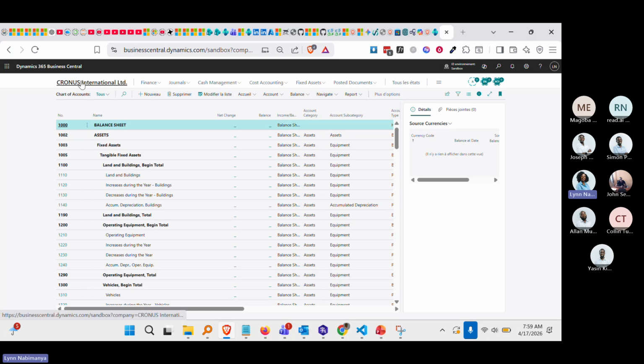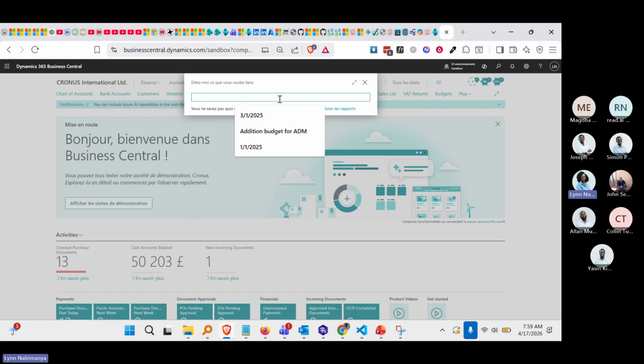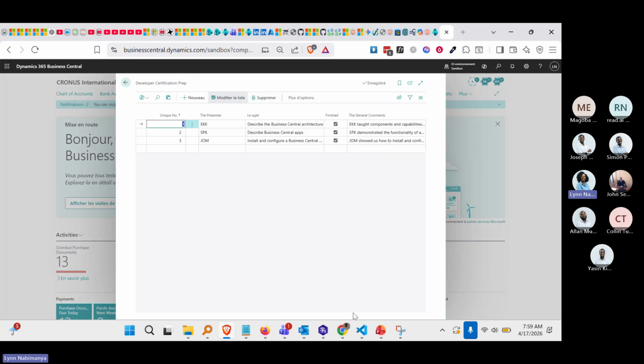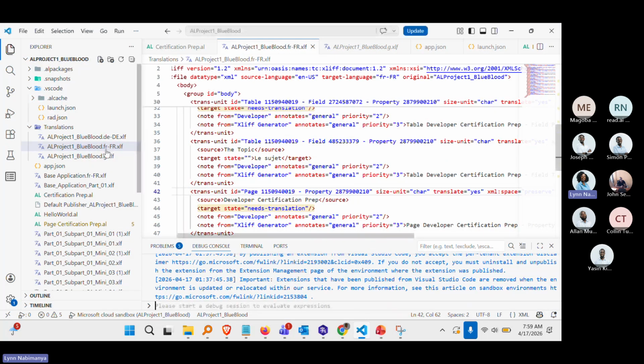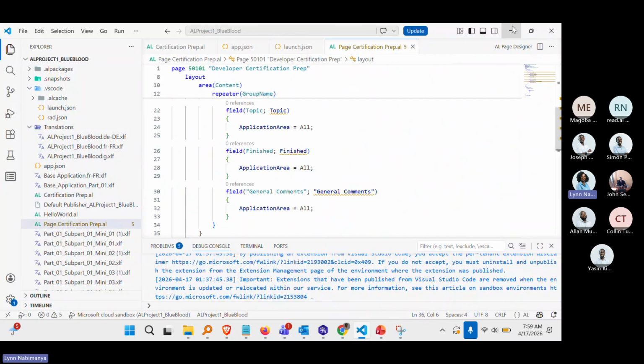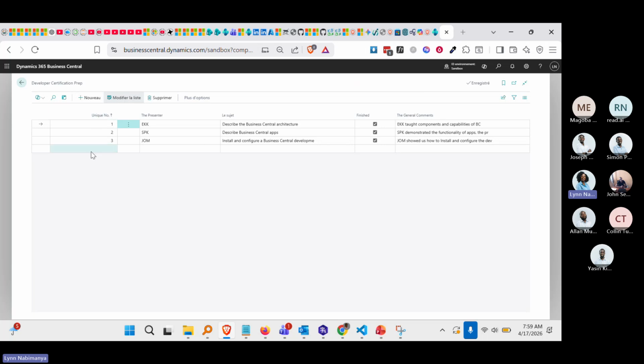What I have done is I did an extension called Developer Certification Prep. It is on the my extension here that we have. And basically, it's just a simple table to keep track of our training for our certification. So I just have a unique number. I have the presenter. I have already converted this, but I'm going to look at what we are going to say. But basically, this is the topic that the consultant did.